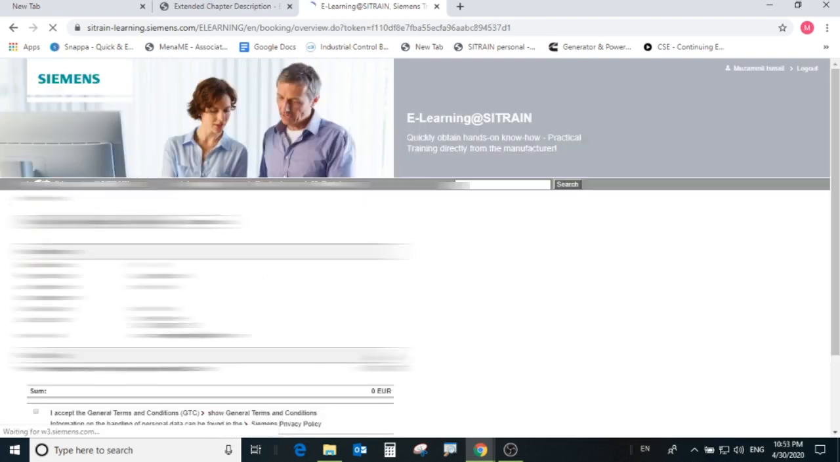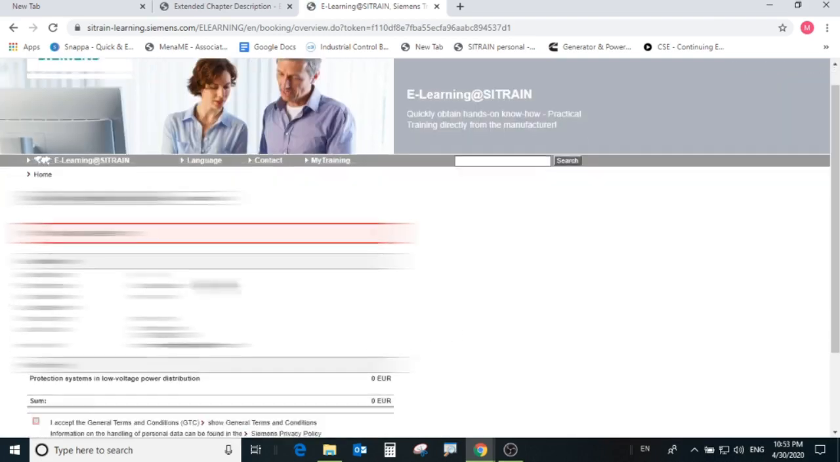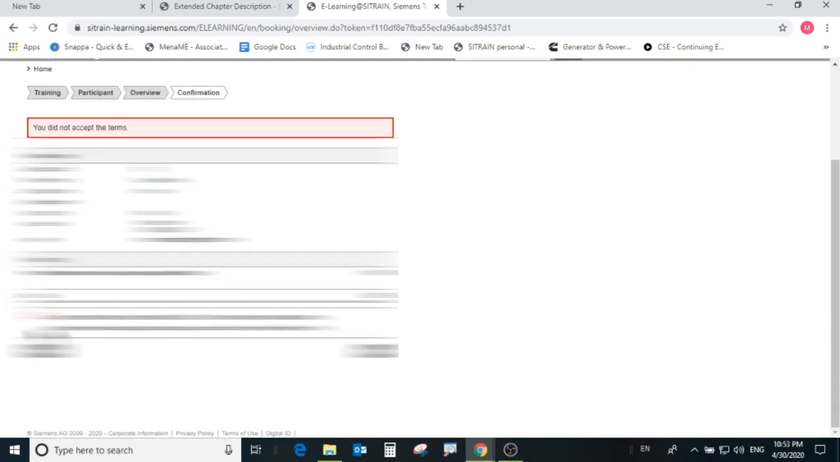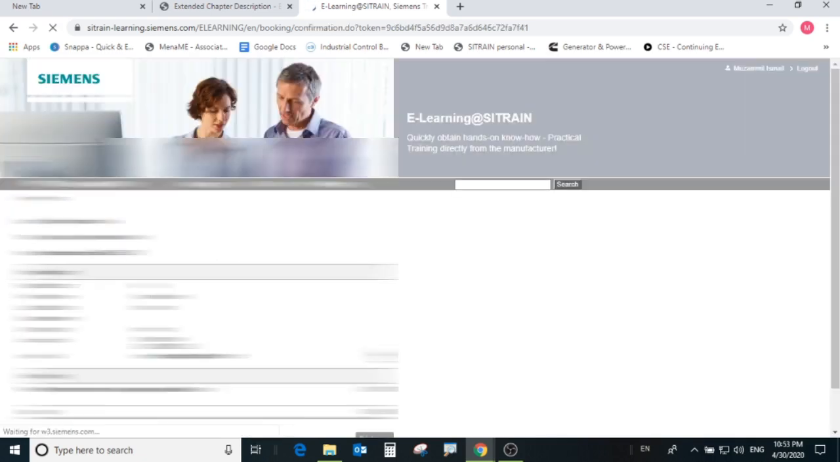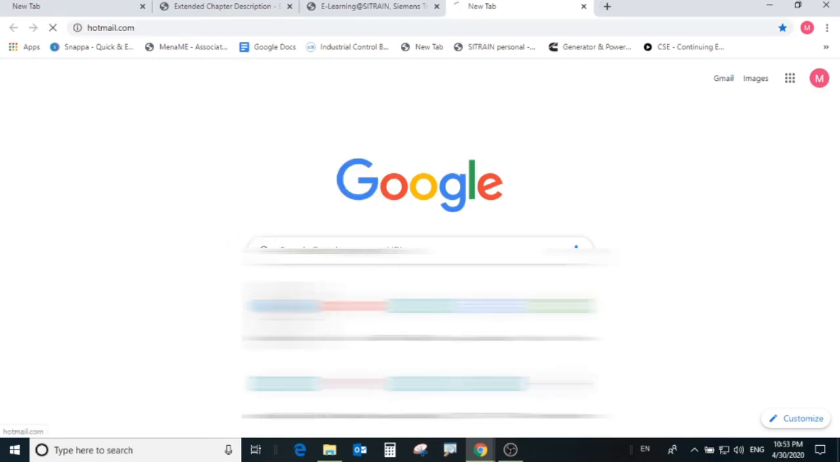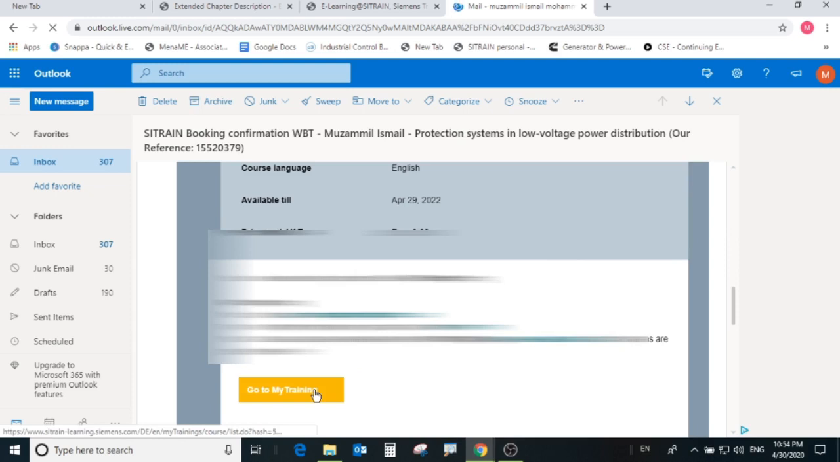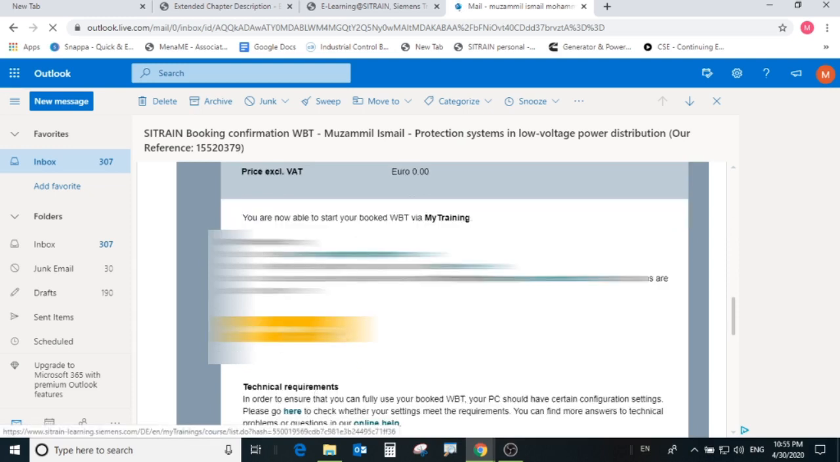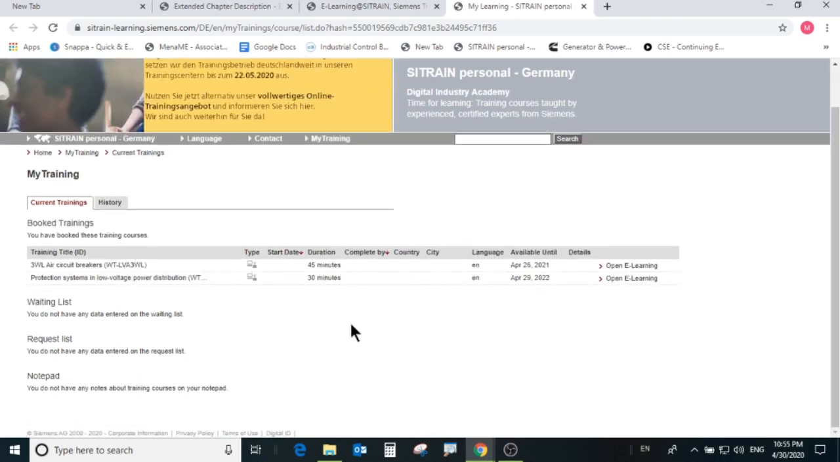So you see, I already registered there, so it's showing all my details. You see all here, register, I am already registered. So you see, I didn't accept the terms and conditions, so you must select the terms and conditions here and then press register. Then you will reach this page, and now they have sent you one email. You will go and open the email in your email ID, and from there you can find it. Now it's mentioning here, go to my trainings. So just press it.